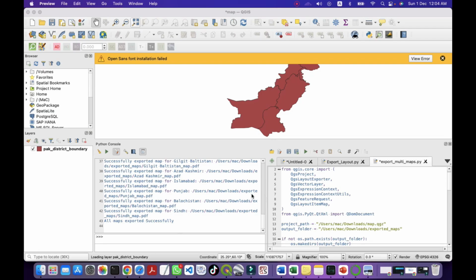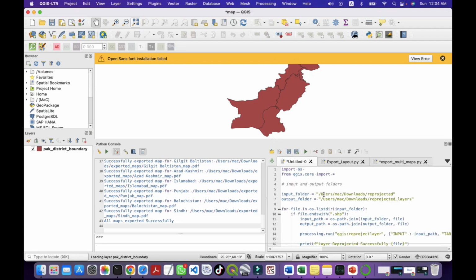So that's it. You have just learned how to automate the process of exporting maps for different regions and also automate the script for reprojection. I hope you found this tutorial helpful.